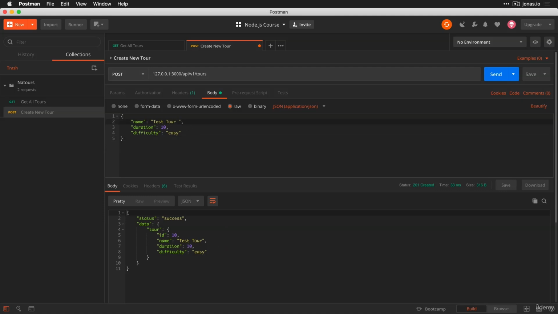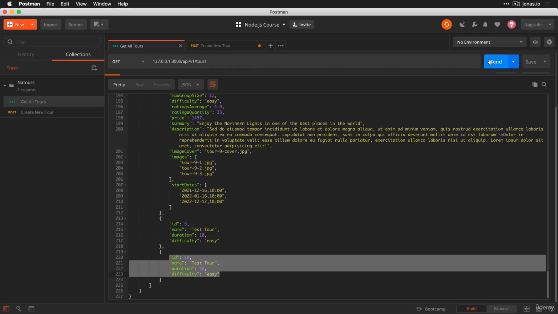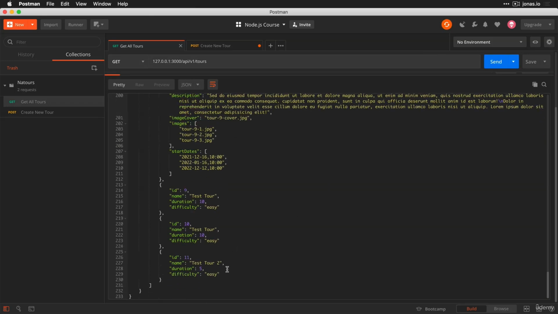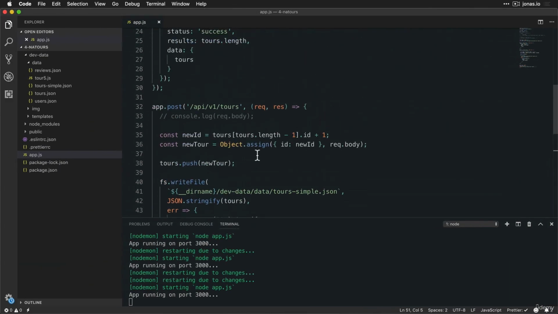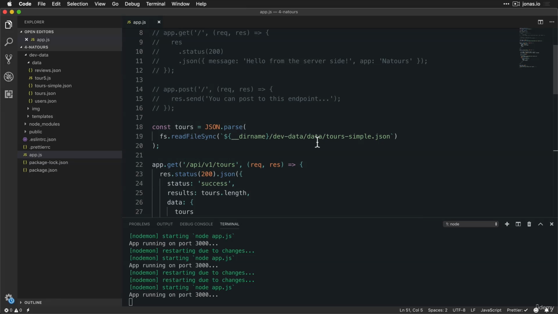So if we do now test tour 2 with a duration of just 5, let's give this one a try. And if I now do get all tours, then that shows up here as well. And I said in the beginning that it wouldn't work, so that it wouldn't show up right away, because this only works if we restart the server, right? Because this file, so the tours-simple.json file, where our tours are coming from, is only read at the beginning when we start the server, okay?